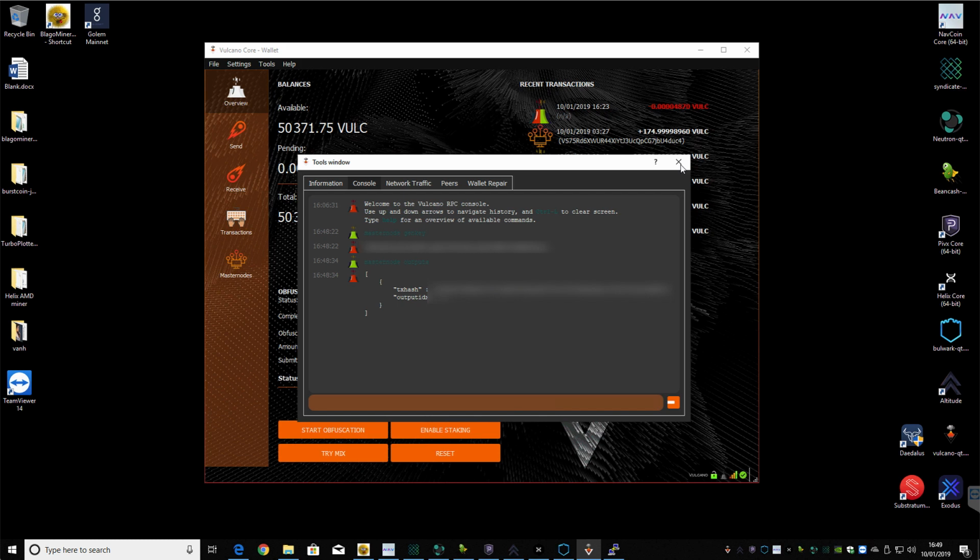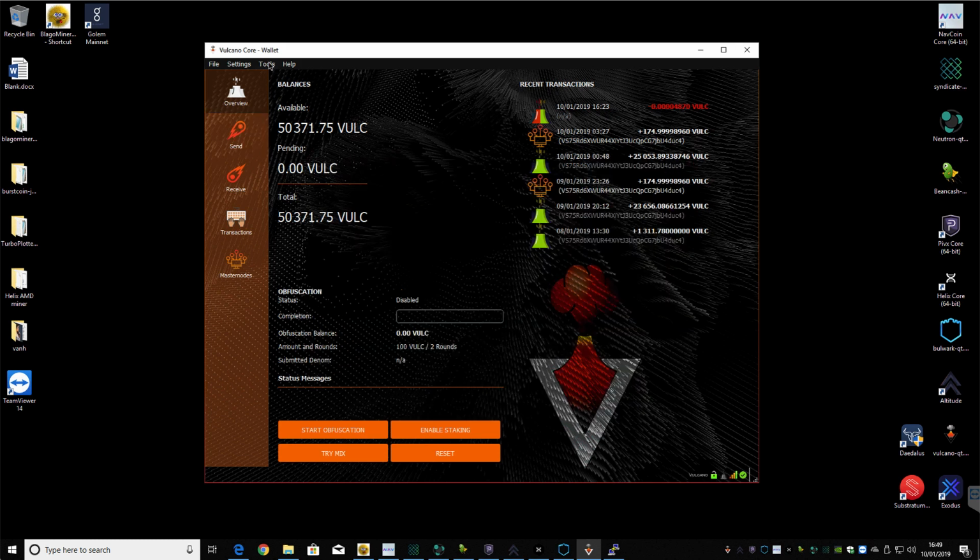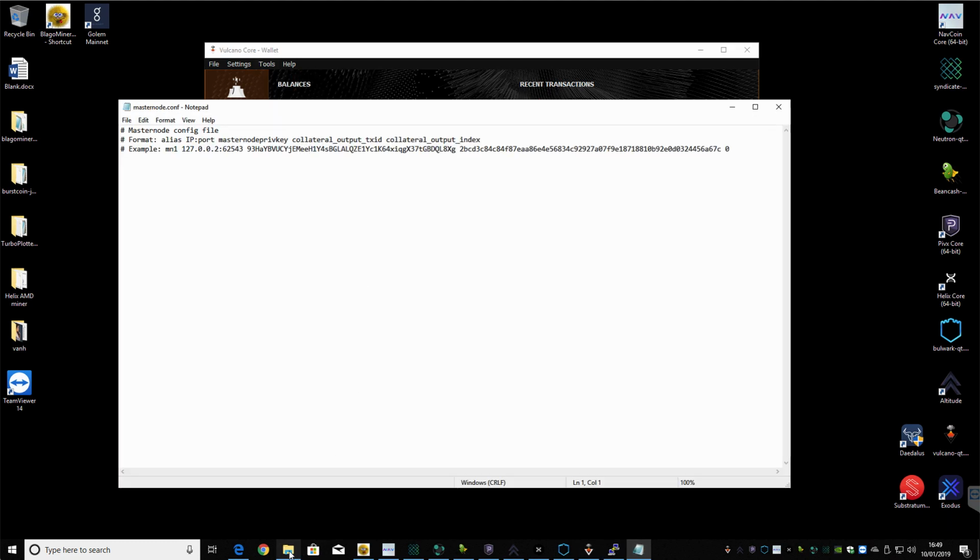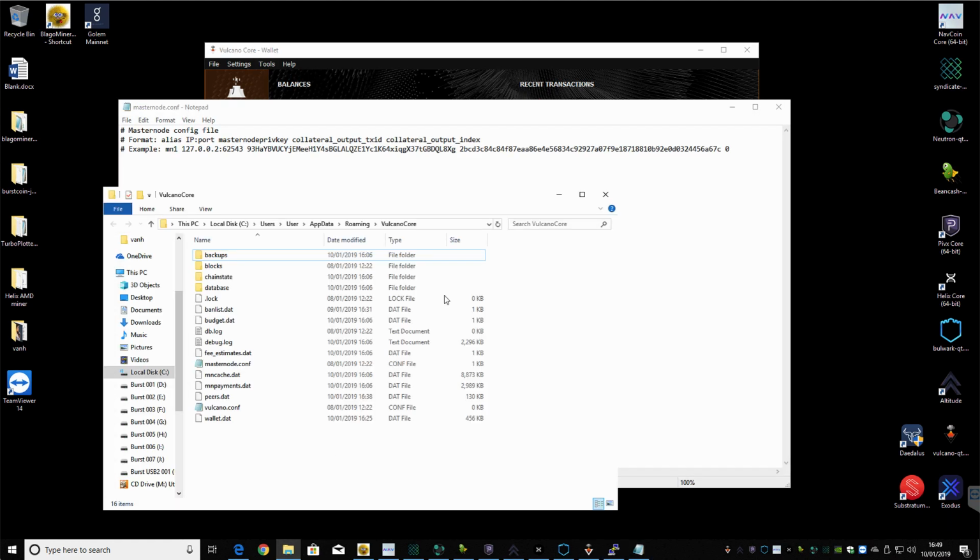So we can close that down now, and then the next thing we need to do is set up our masternode config. So we go to Tools, Open Masternode Configuration File. Now if you can't find it there, or if you need to edit it and that doesn't work, you can actually find it here in your AppData folder.